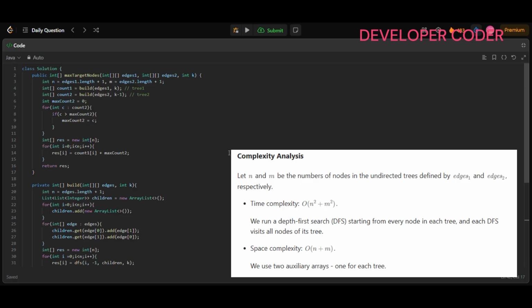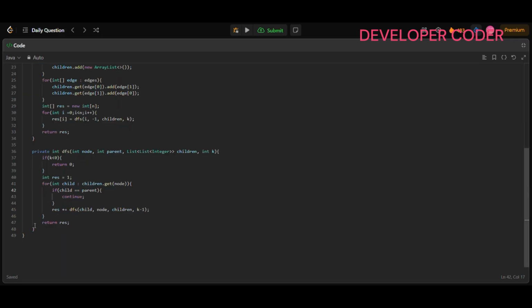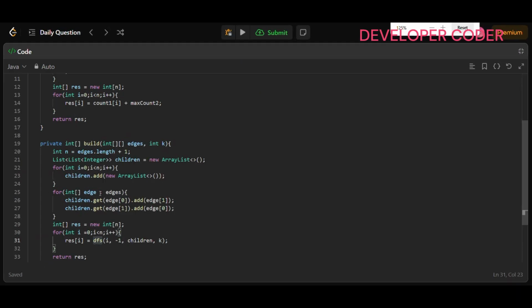Now we will solve the same problem using BFS. So what are the changes that you need to do? This DFS part we don't need now, so we are just going to delete this. Now I'm moving to the BFS approach. Delete this. Now here, instead of DFS, we are going to call BFS.